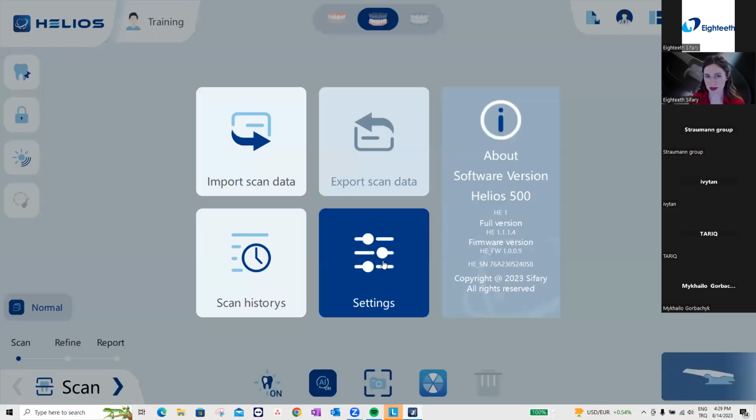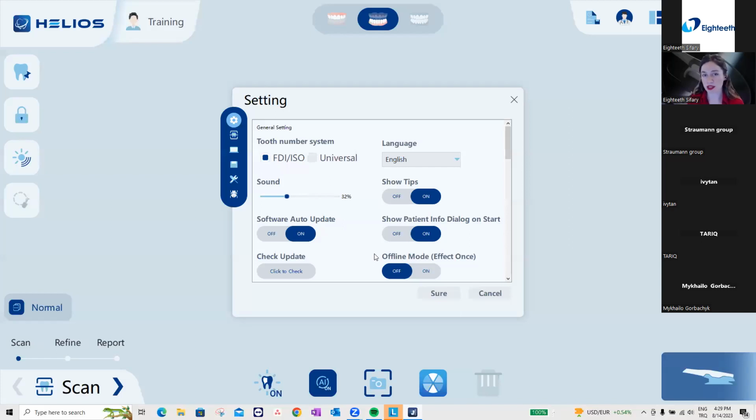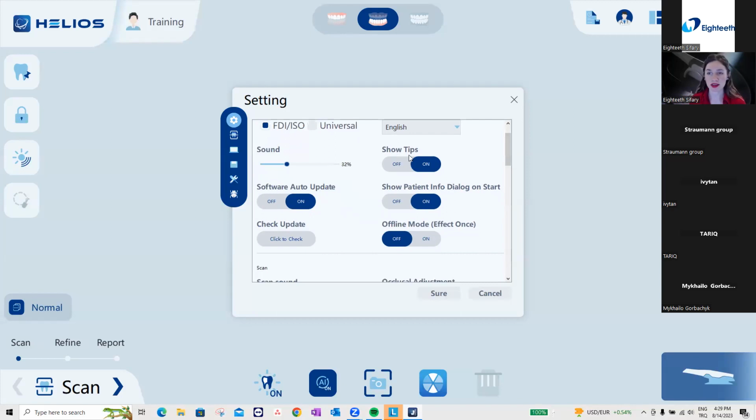Let's go to settings, which I would recommend after the installation of the software, to make some adjustments for doctors. In the general settings, you can change the tooth number system. It can vary, so you can tell the doctor, you can change it from here. You can change the language from here. You can change the sound volume during the scanning, which is important. There is a show tips area I'm going to show you.